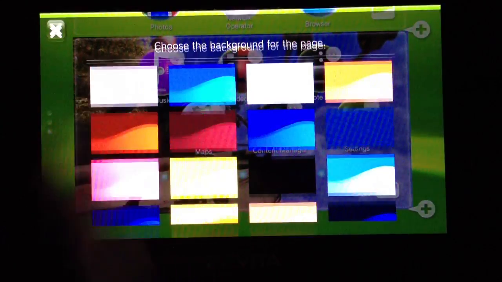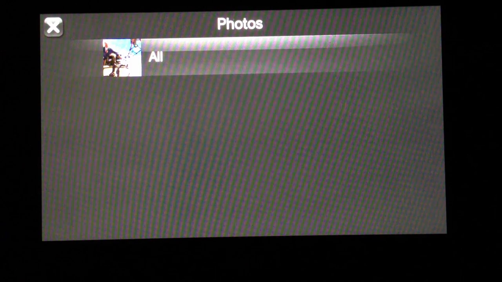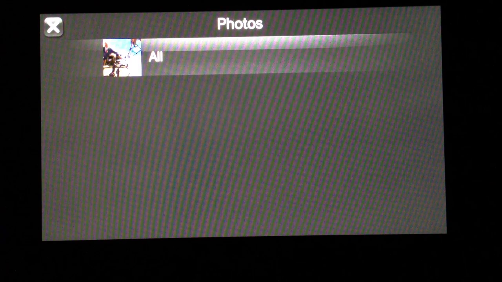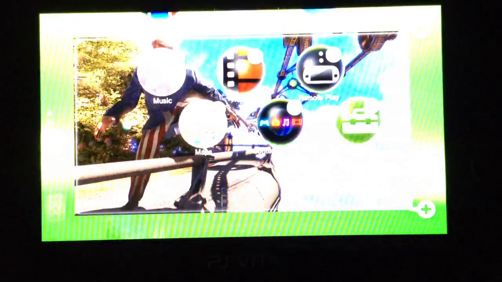You could just click the upper left one, and you'll be greeted with the photos on your device, anything that you may have pulled off of the web browser on your PlayStation Vita. Maybe you pulled some images from your cell phone, other devices, maybe your PS3. They'll all be here in photos, so you can select that.